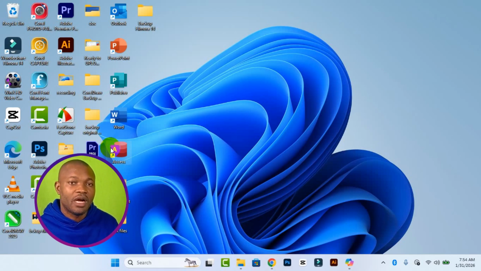And in today's video, I will give you a simple shortcut key that allows you to zoom out or zoom in on your Windows PC, whether you are using Windows 10 or Windows 11. Let me show you how.